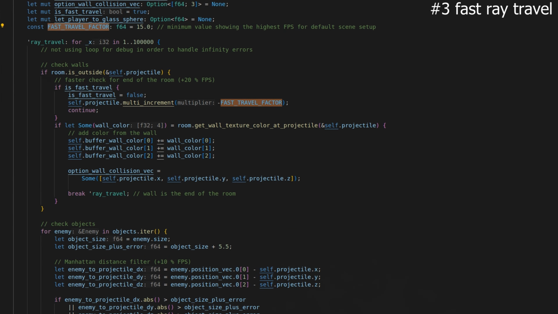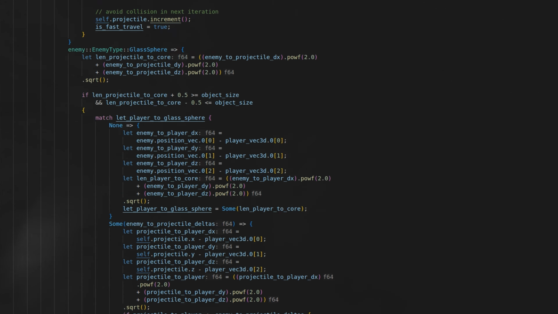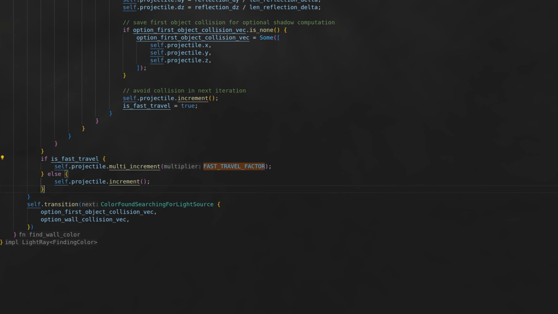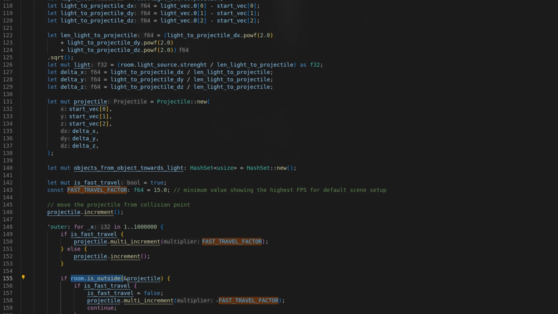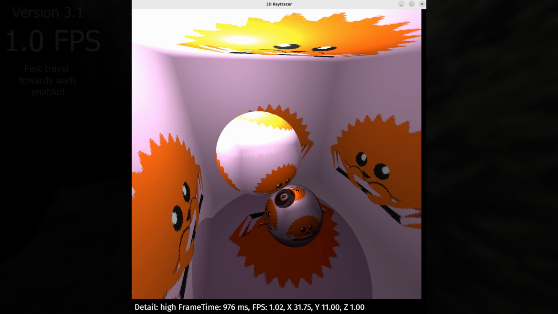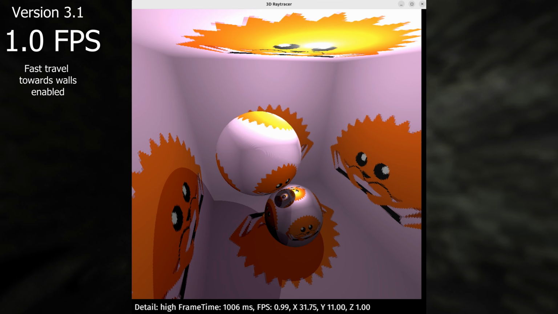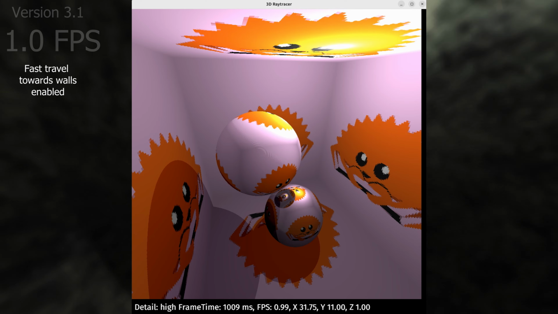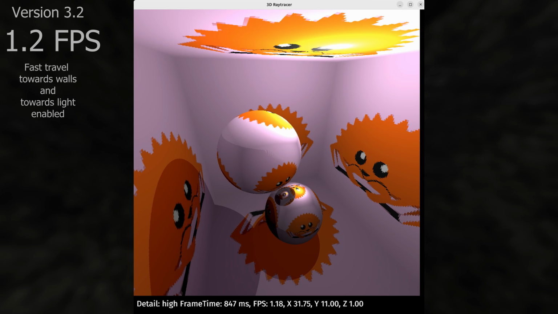The third optimization is fast ray stepping. Since the objects are large, when a collision is detected, we can step back a bit along the ray and refine the collision point precisely. This way, we skip checking every small step and only do detailed calculations when we are close to an object, saving processing time. Let's check the results, and it is double the frames per second for fast travel towards walls and an additional 20% when fast traveling towards the light source.